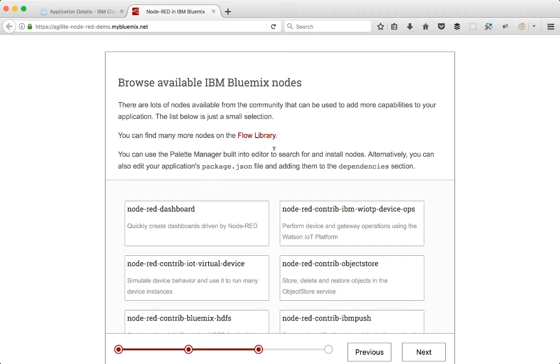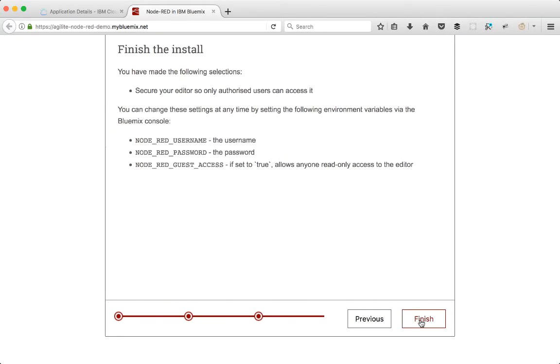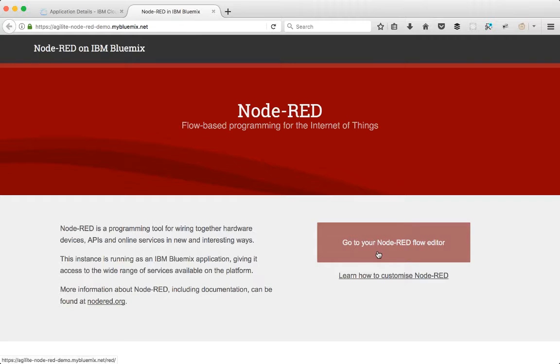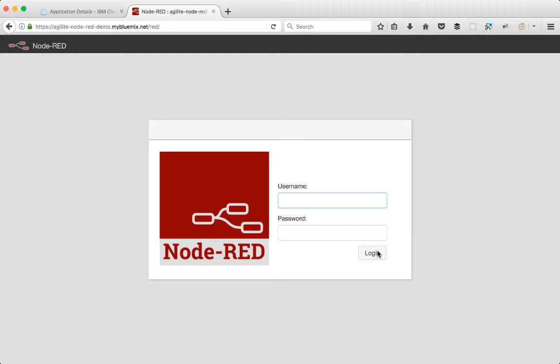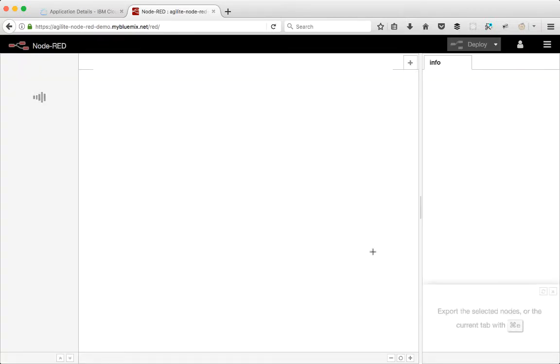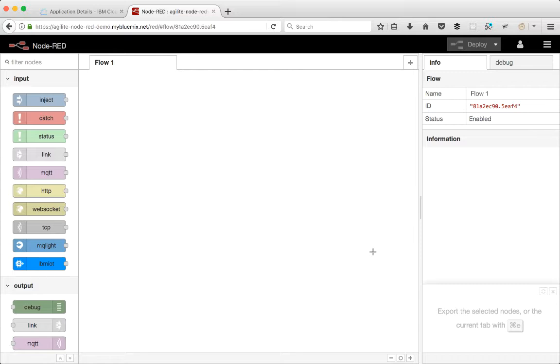So here you can go and choose some optional node modules for your NodeRED environment. We're going to be tackling this in a later video, so leave this for now, and we can just go and click on next and finish. And if everything was successful, you'll be taken to this landing page, and we can go ahead and click on this go to your NodeRED flow editor. Yes, we are prompted for our username and password. It's good to know that's working. Once we've entered that, voila! NodeRED on IBM Cloud is up and running.